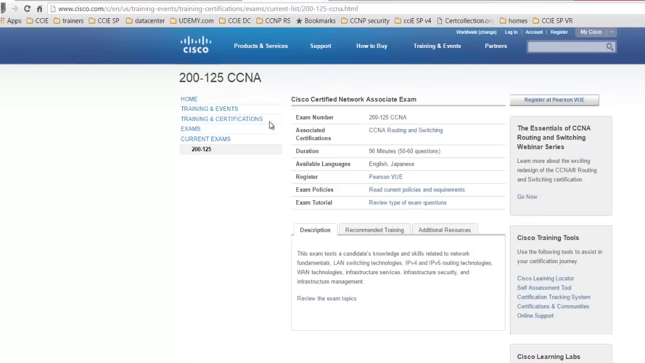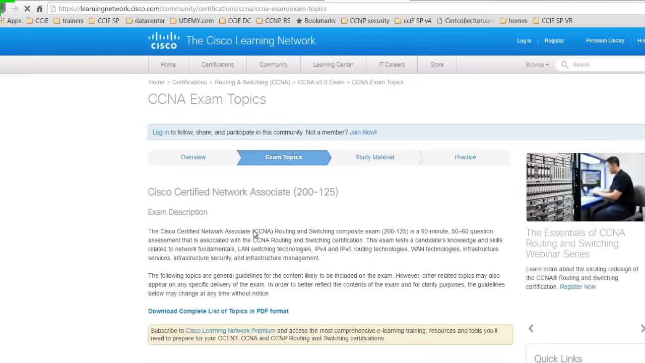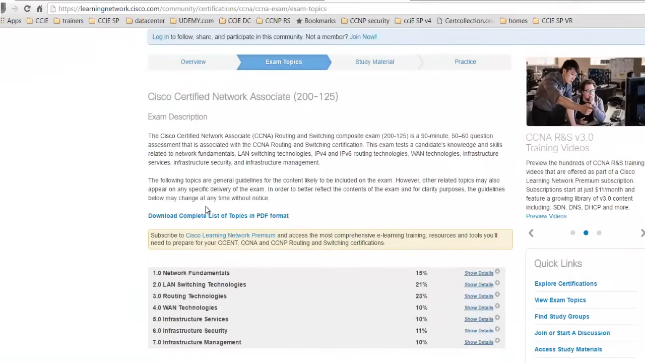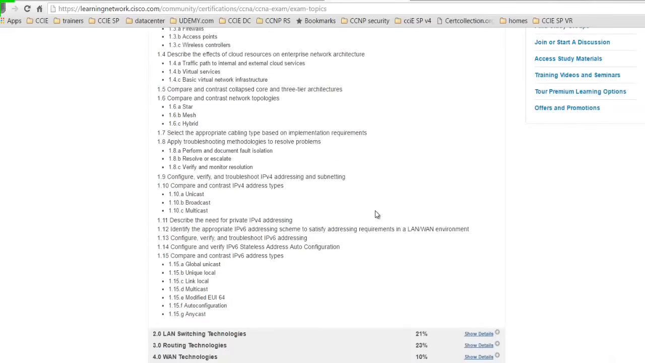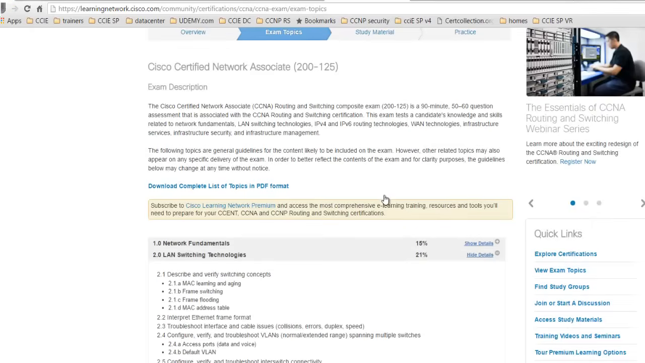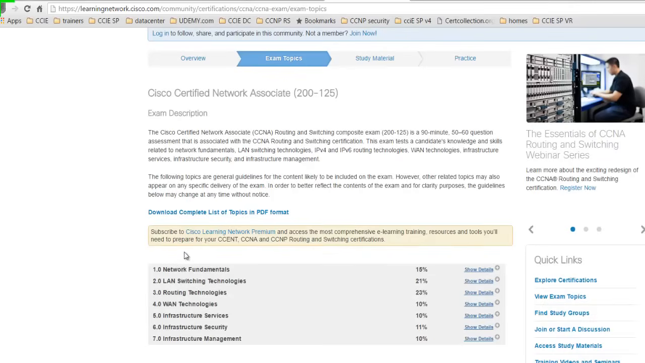Now for the current CCNA syllabus, which will be updated next month to 200-125, overall it's the same thing, just the name has been changed. If you click on review exam topics, you'll find much more details on the contents. It takes you to the learning website, where you can download the complete content in PDF format. If you get into show details, you'll find much more detailed options. Overall, you have around six to seven sections here.